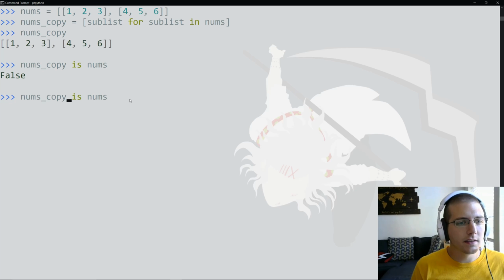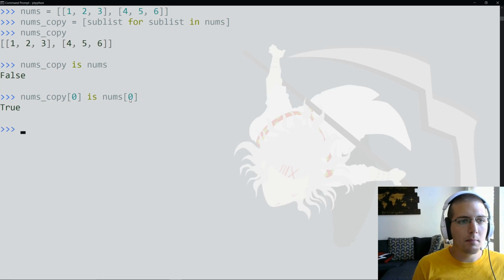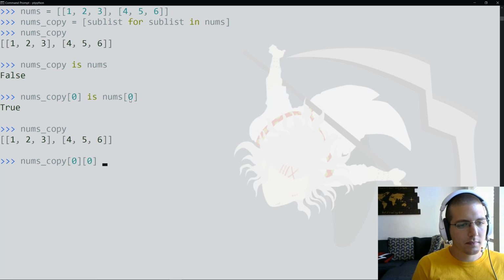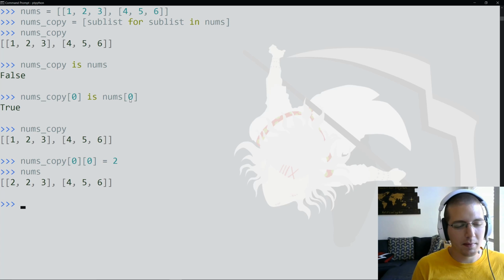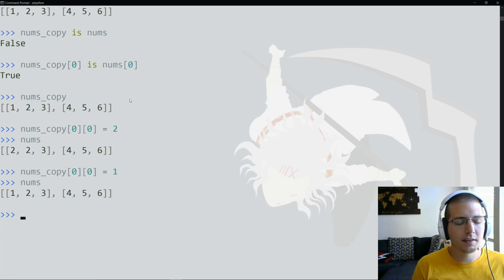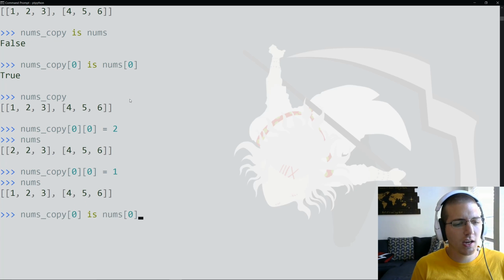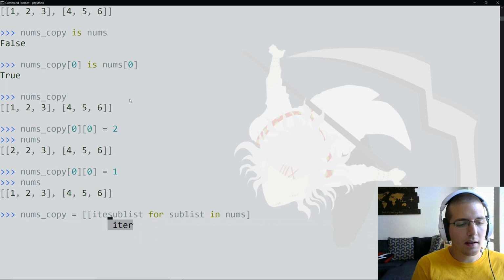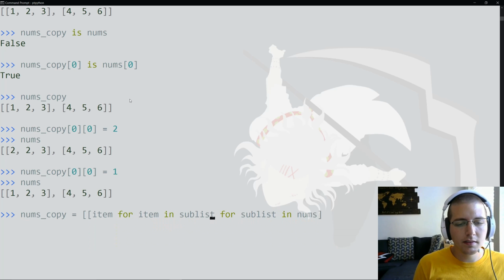But what you'll notice is if I do these at 0, they're still the same, meaning I can actually modify, and I'll show you that as well. I can modify the very first item here, set it to 2, and now nums is corrupt as well as nums copy. So let's go ahead and fix that. So nums should be fixed, nums copy should be fixed as well. And let's go ahead and change our list comprehension. So we have sublist here. Well, we need to break sublist down into items. So I'll say item for item in sublist.